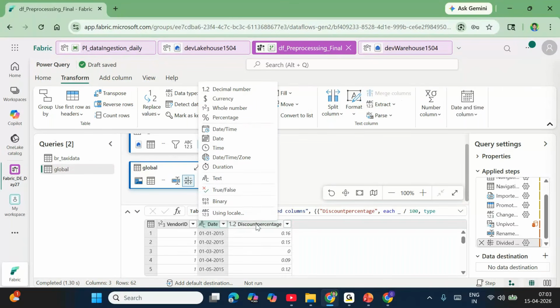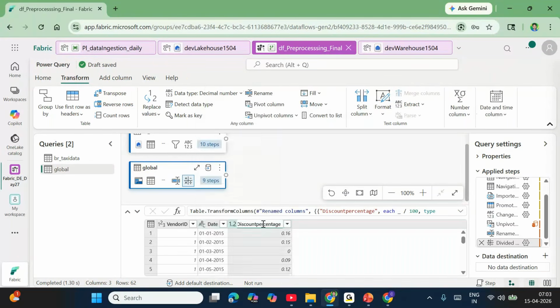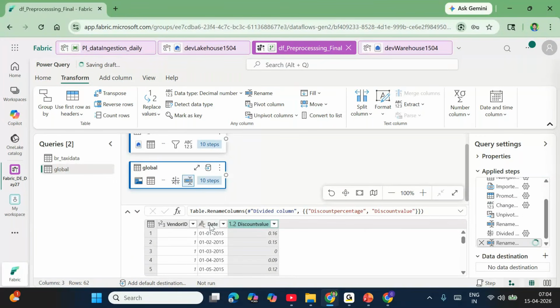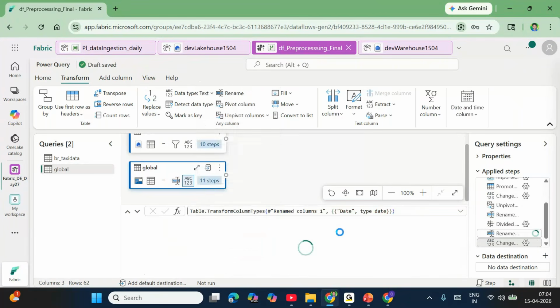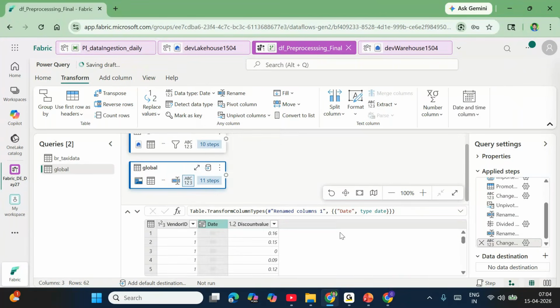Now you have to rename it to discount value. Fine. Now this date I want to convert back to date type. Let's convert this to date data type. Is it converted into date data type team? Yes, yes, sir.